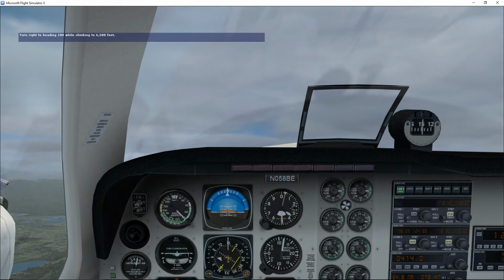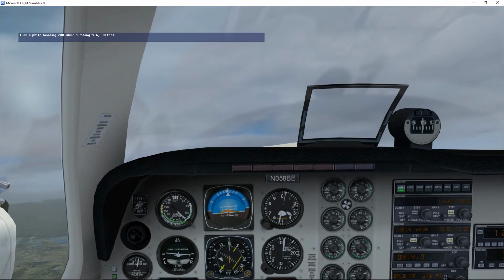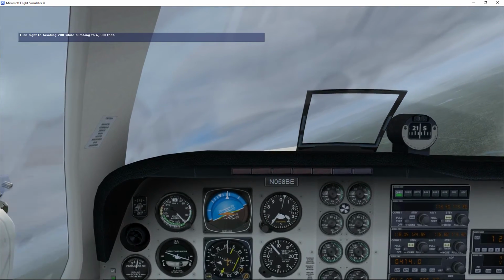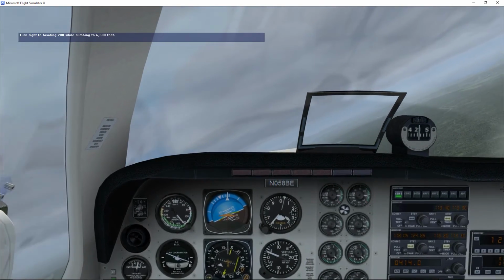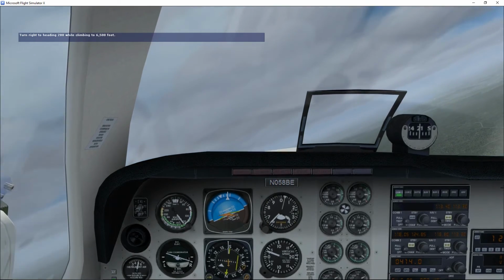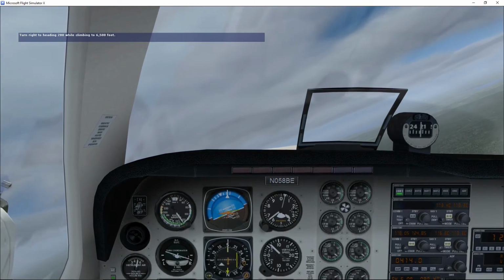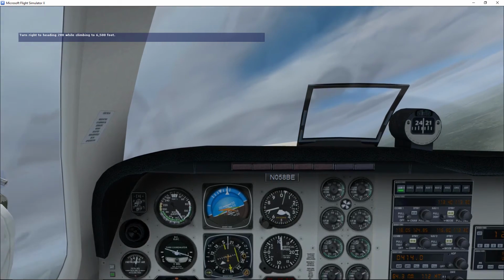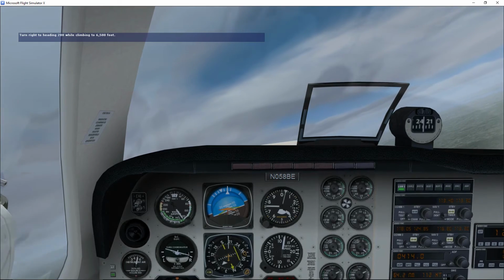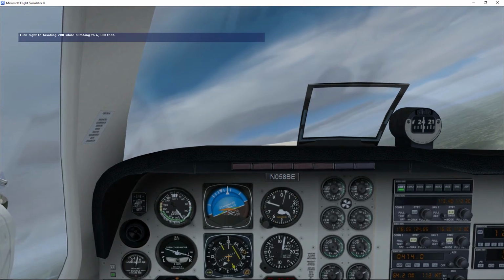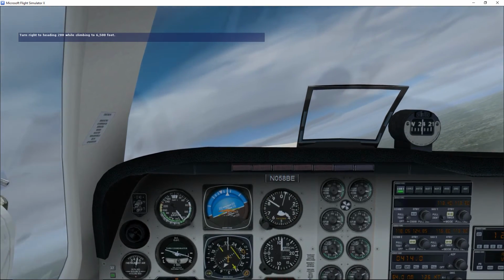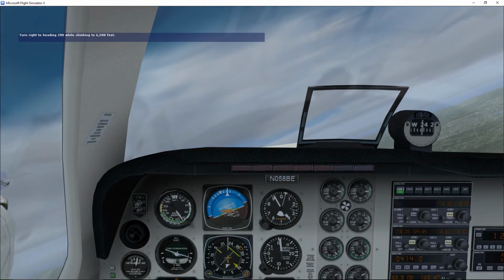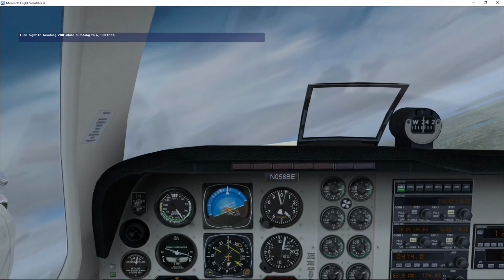Let's turn right to a heading of 280 degrees and continue climbing to 6,500 feet. Yes, ma'am. Almost at full throttle, so at some point we need to start leaning our mixture.